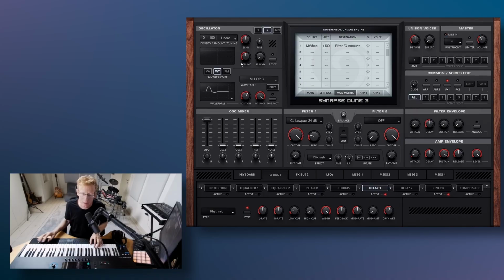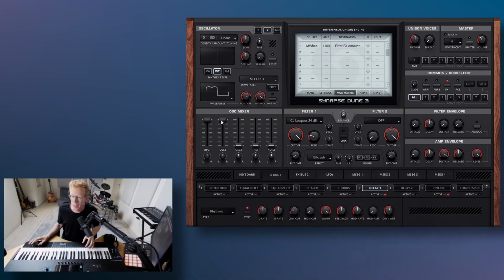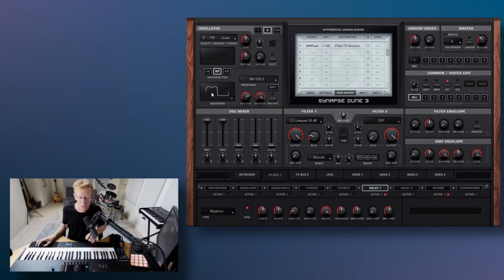But we don't hear anything, and that is because we need to introduce the oscillator. I'm going to just level them together. But again, nothing happens because we also need to add the oscillators here. So I'm going to go and add like 5.